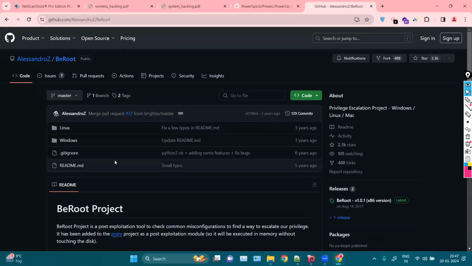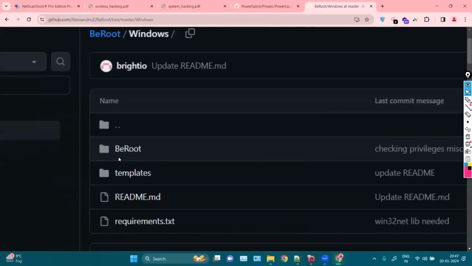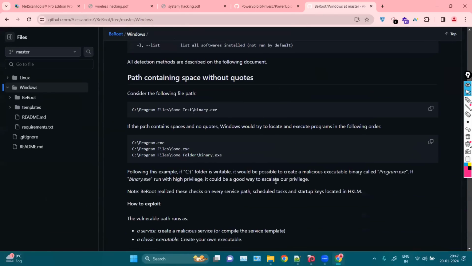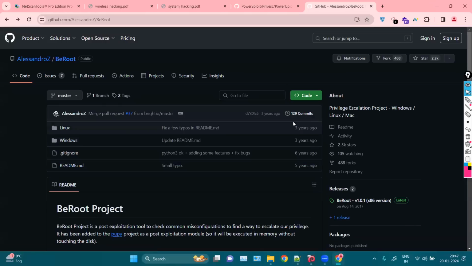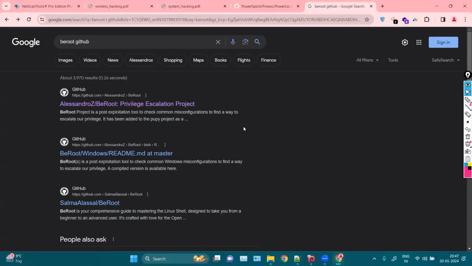So you can simply install it. This is for Windows. You will get this exe file. You can just go through these. And when you get this exe, you have to install it on your Linux machine, and then you have to upload this exe to the Windows machine for the privilege escalation.